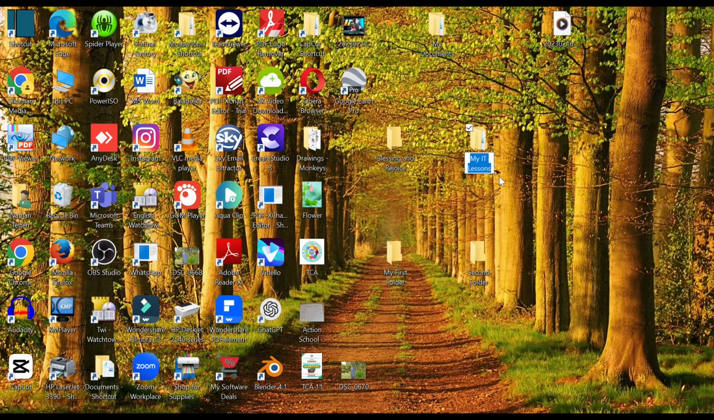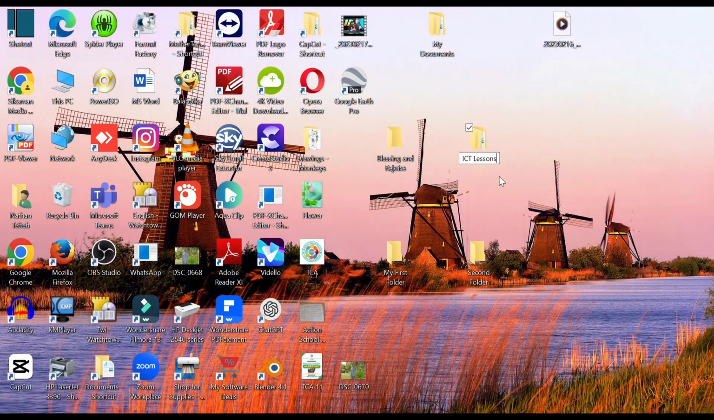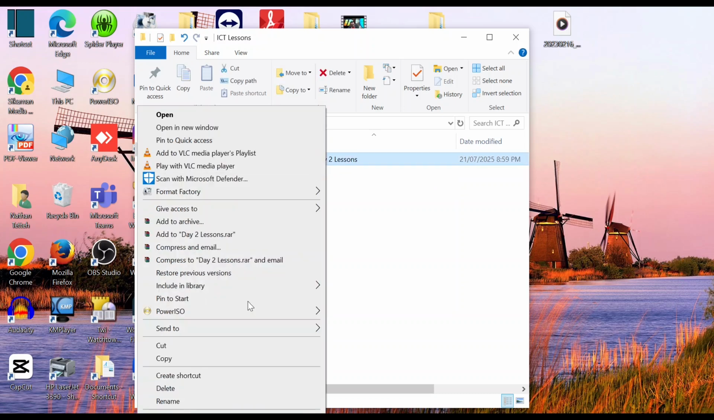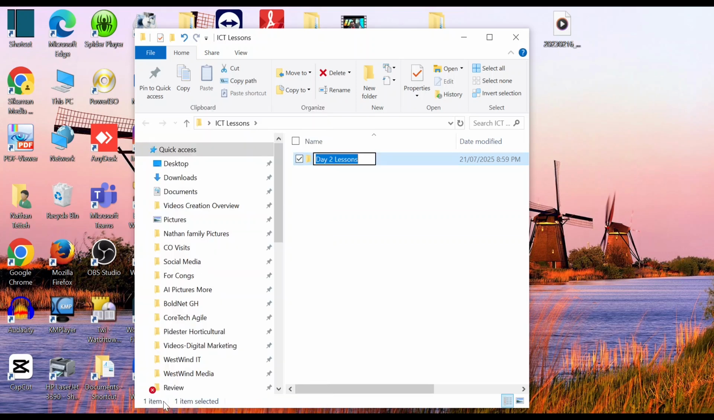So now let me say ICT Lessons. I've typed a new name. What do I do? I press the Enter key on the keyboard. Then it has saved the name for me. Let us open this folder and rename the next folder, which is Day 2 Lessons. How do you rename the folder? You right click on the folder like this, then you see this list of options. You choose Rename. It has highlighted for you with a blue background.